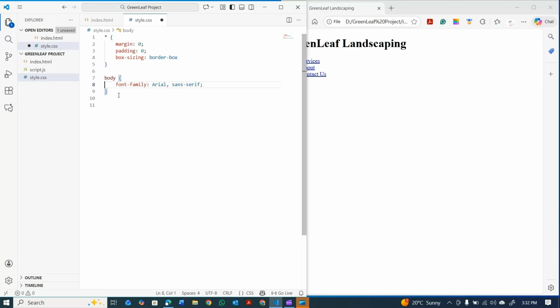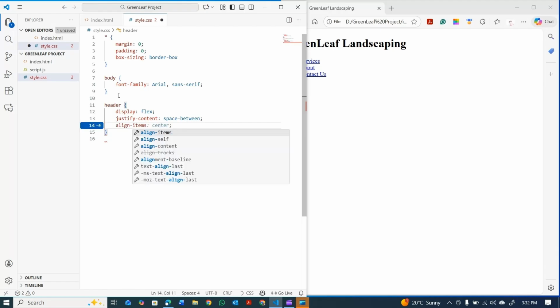Now we'll style the header so the title sits on the left and the menu on the right. I'll use Flexbox for that. Header. Display of the header should be flex. Justify content, space between. Align items of the header, centered.